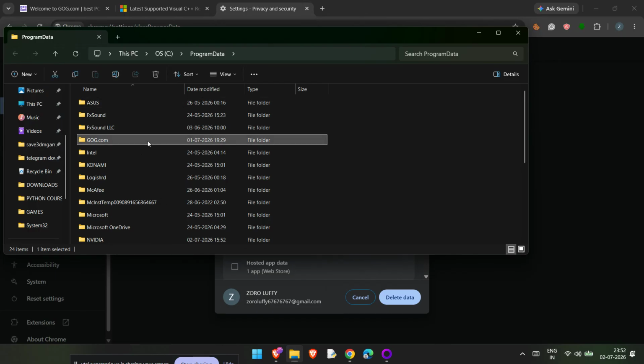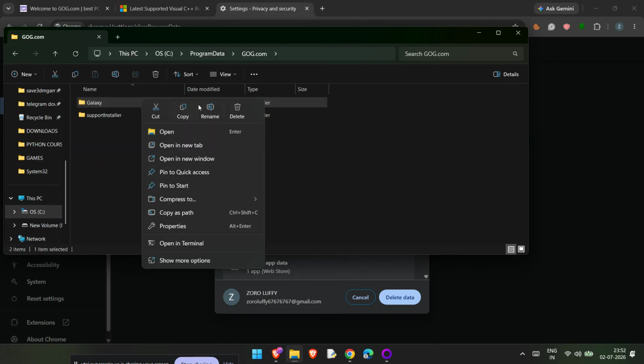Then delete the second Galaxy folder you find there as well. This step helps remove corrupted local data that may be causing GOG Galaxy or the storefront to keep failing authentication. Once that folder is deleted, restart the GOG application and enter your credentials again.